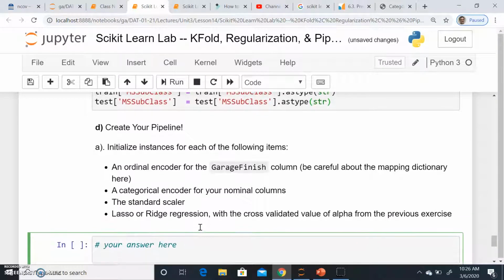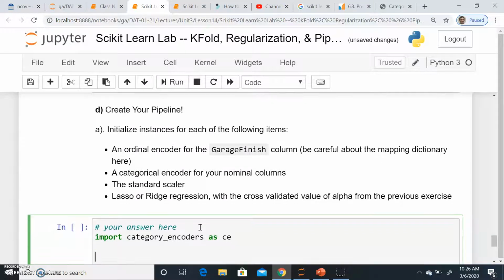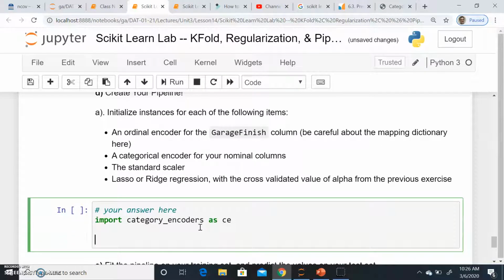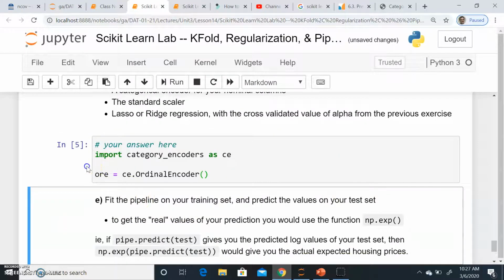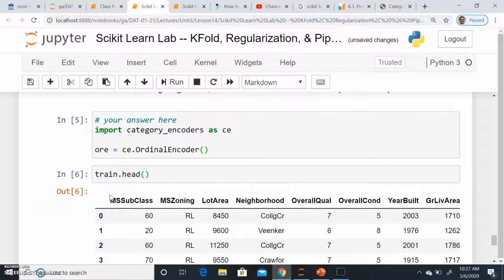First thing I want us to do is see how the category encoders library works. It really works a lot like scikit-learn, so the syntax is almost exactly the same. Here I'll make a variable for the ordinal encoder. I think I have a variable here called train. Let me just double check. Okay, yeah, here we go.